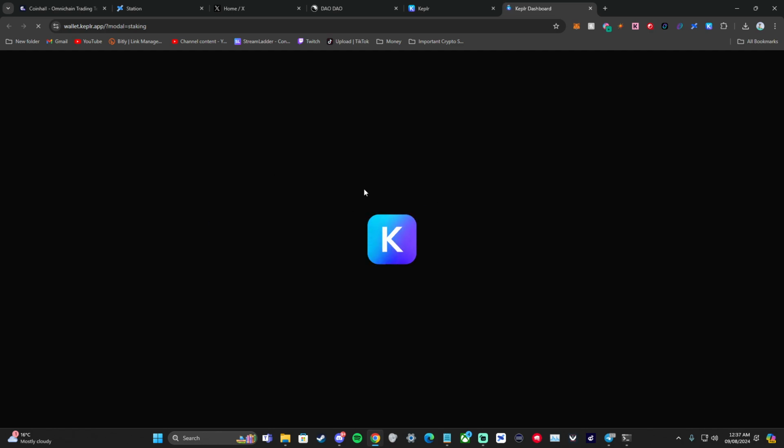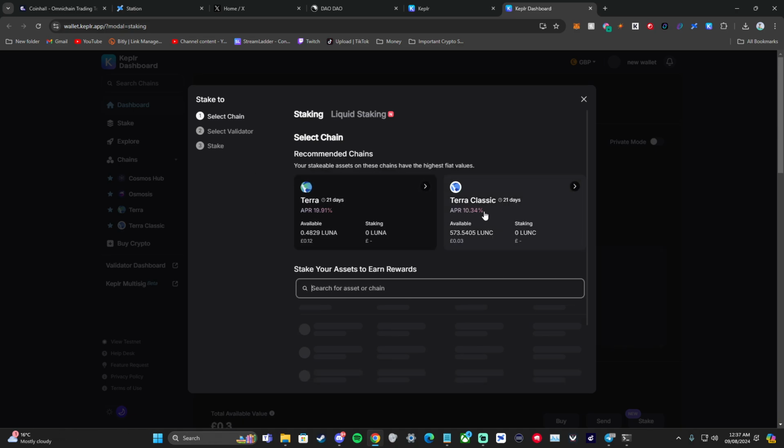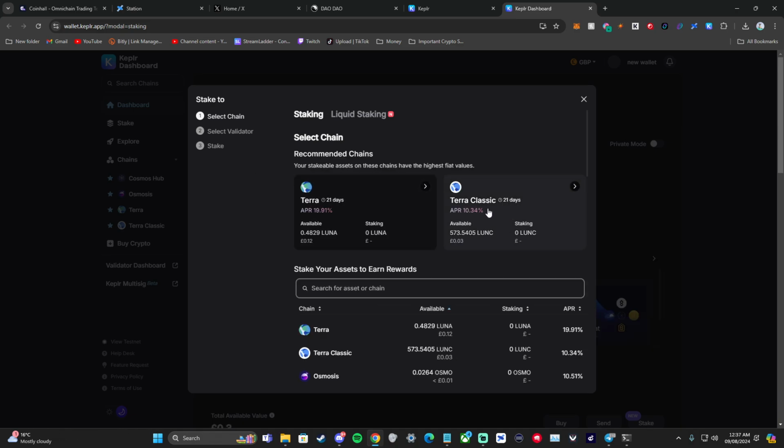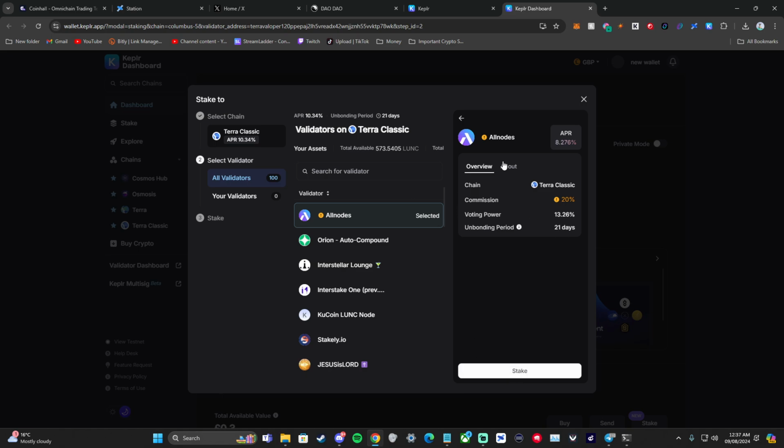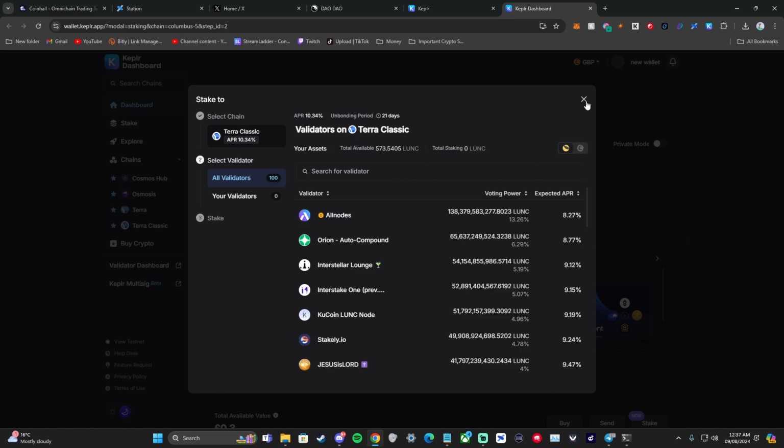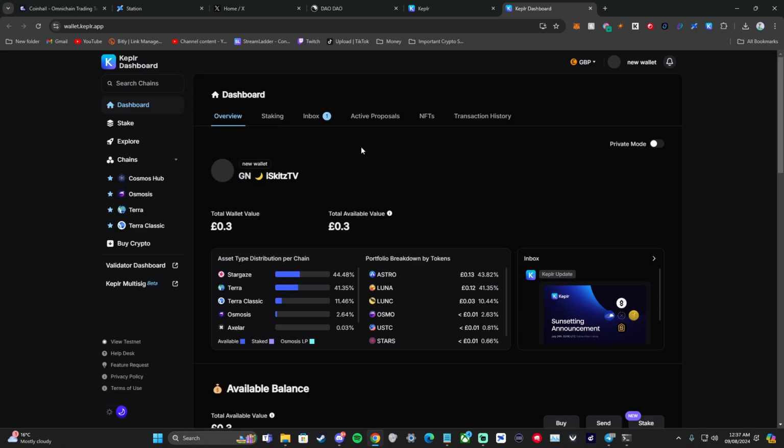I like KEPLR for doing IBC transfers. It's nice and easy. But there we go. So look at that. You can click here. Apparently it's 10.34% APR for Terra Classic. And yeah, that's how you see your stake show up on the main dashboard here. So that is how you do that.